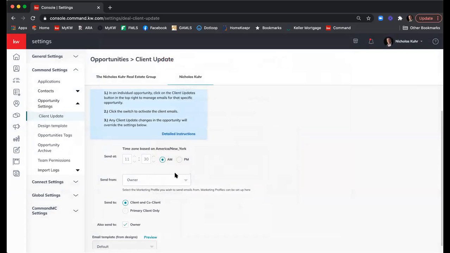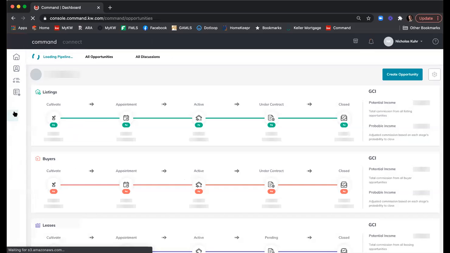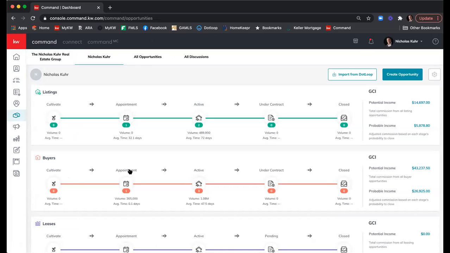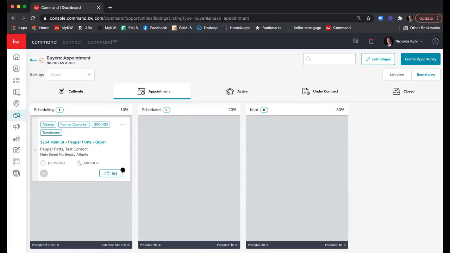So you want to go through and change those settings. I want to make this be 10 o'clock. I like 10:30 in the morning, so I'll click Save Changes. Perfect. And now I have updated those settings for those opportunity client update emails. Now, if I go back into opportunities, I'm going to come down here to my buyer opportunity. I can click into that opportunity right here.